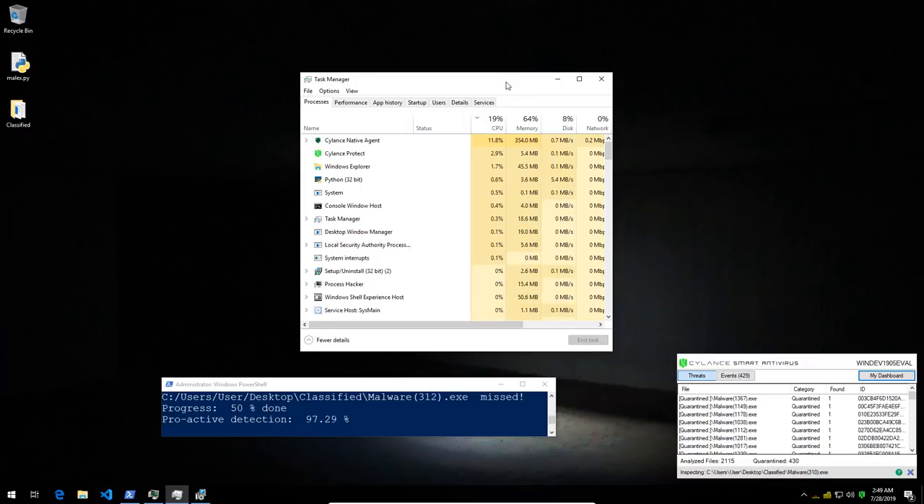Whether or not Cylance does that, we will figure out once we are done with the false positive test. But at the moment, it seems like, at least when it comes to blocking malicious files, it's doing that part quite well.